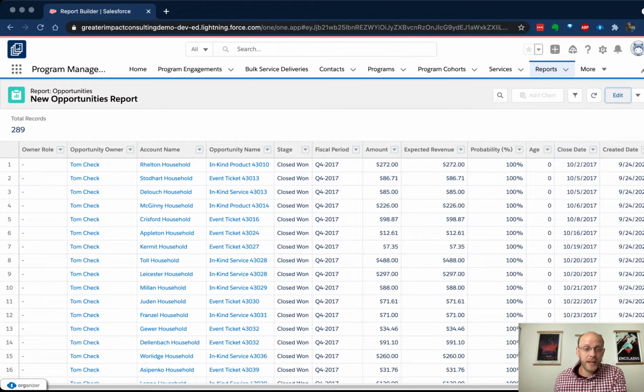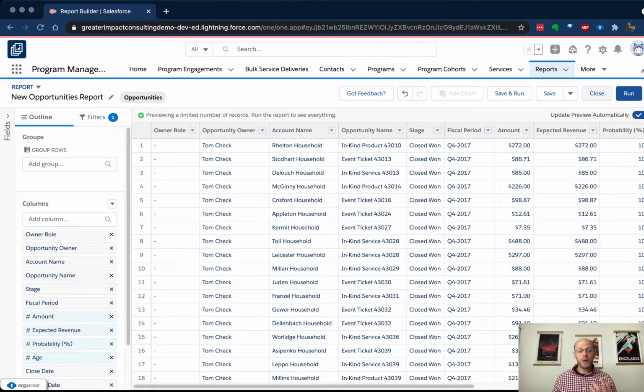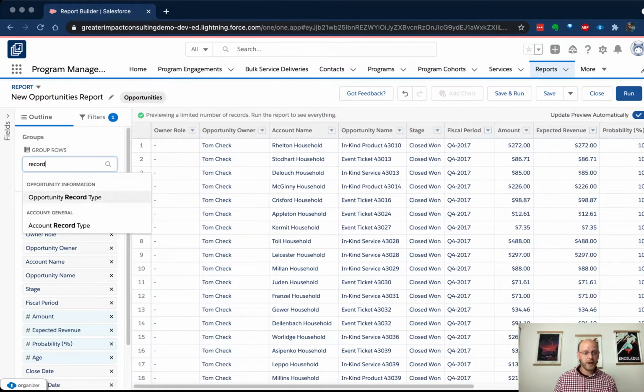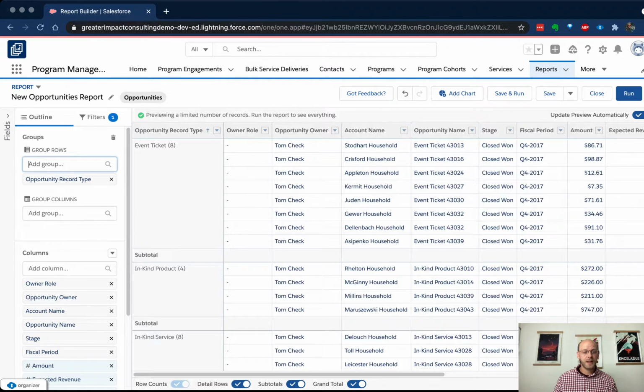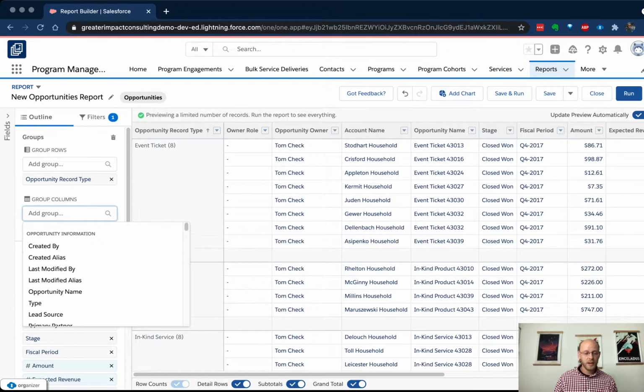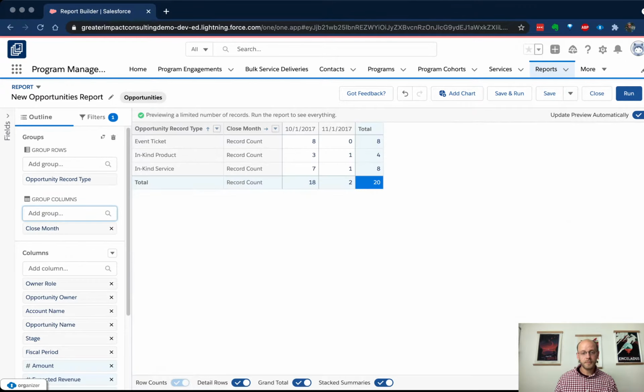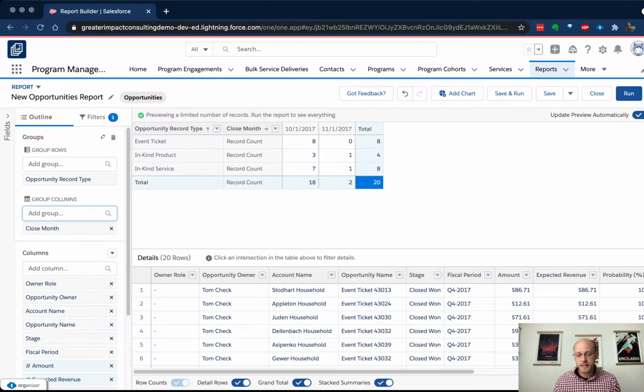So for that, I'm going to go into Edit, and I'm going to end up creating what's called a matrix report, or if you're used to using Excel, this is very similar to a pivot table. And I'm going to group my rows by record type, opportunity record type, and I'm going to group my columns by close month. And now we start to see something pretty neat.